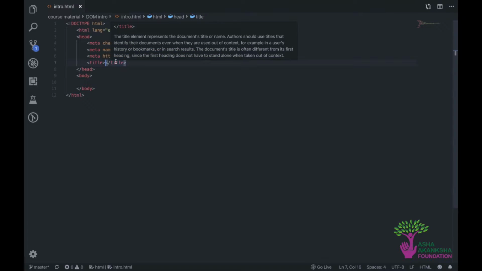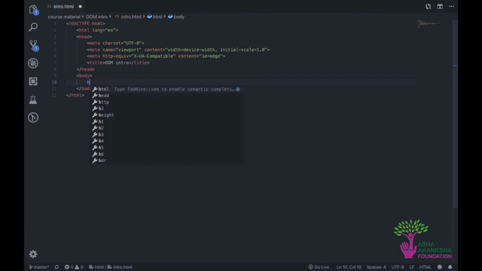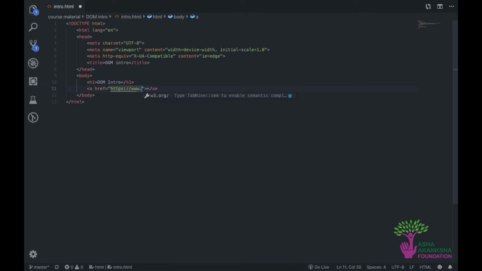And for the title, I'm going to take DOM intro, and the h1 is going to be DOM intro again. And then I'll have some things here. First of all, I don't need a JavaScript file right now because all the things that we're going to do right now will be through the console, right? Now I'll take an a tag and give it an href of Google, and I'll take another a tag and give it an href of Wikipedia.